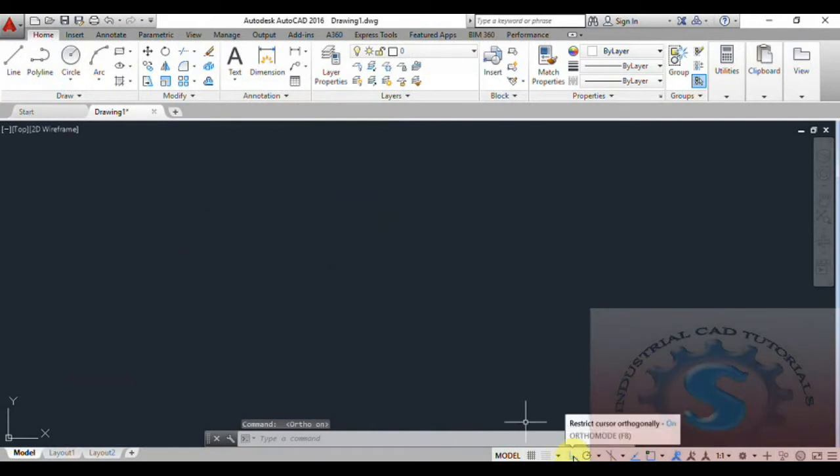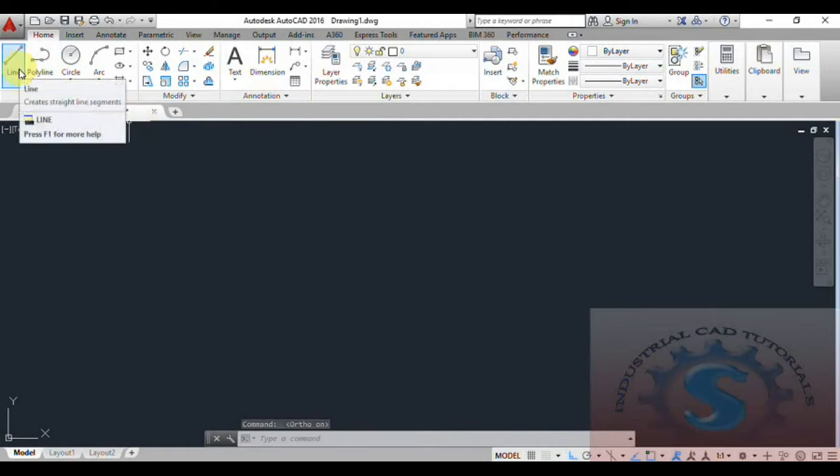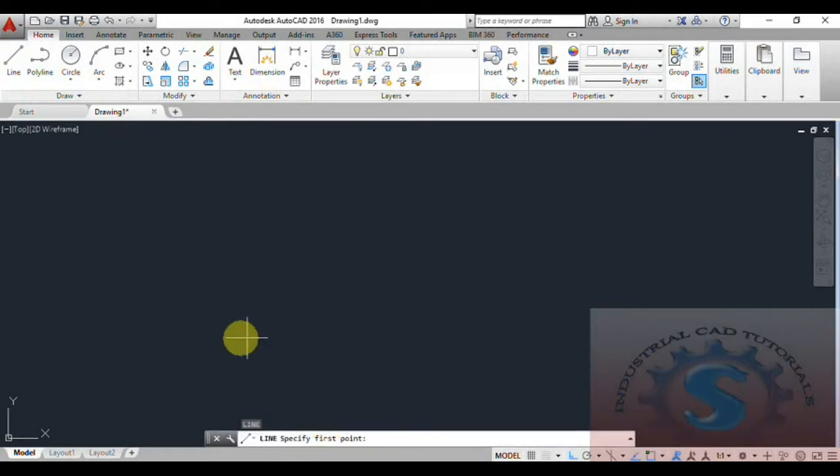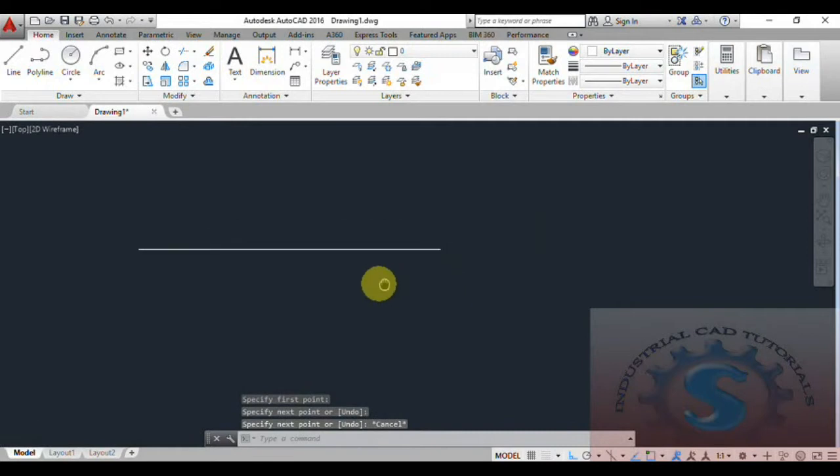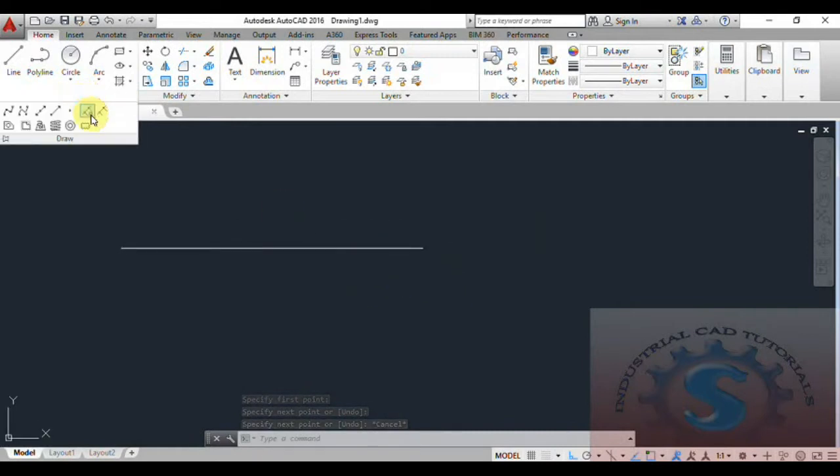I want to explain the divide and measure commands. First go to the line tool on the toolbar. I am going to the command line, typing L and enter, specifying the first point, and drawing a line of any distance you wish. Then go to divide.